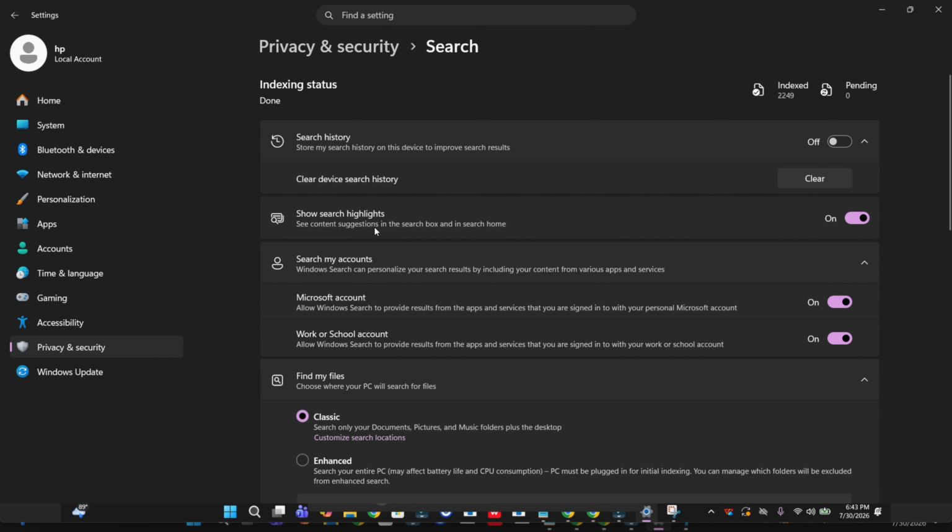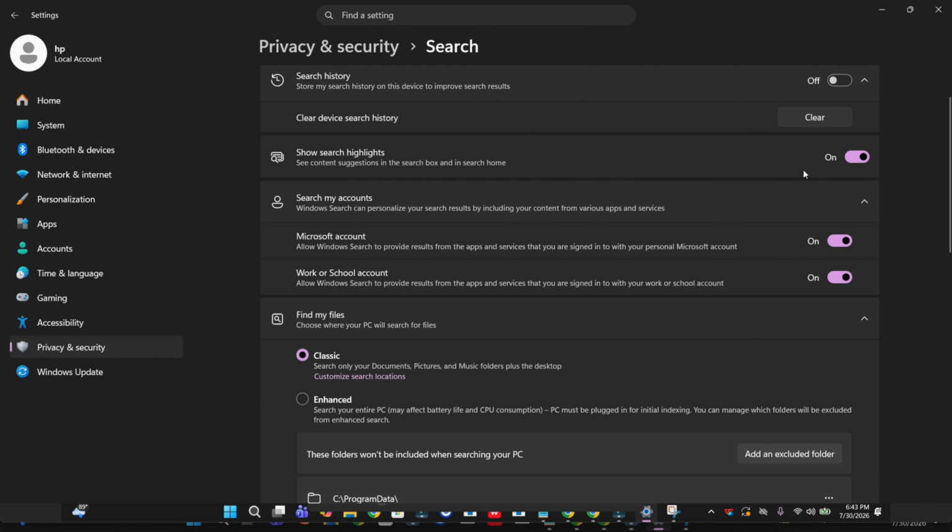If this option is missing on your computer, don't worry. Microsoft changes these menus between Windows versions. Just move on to the next setting.